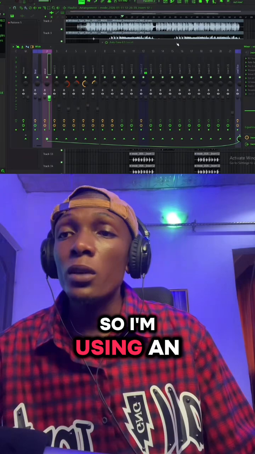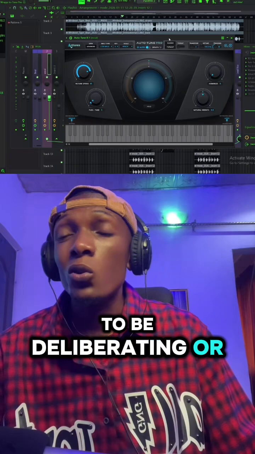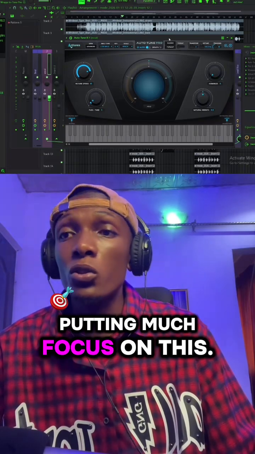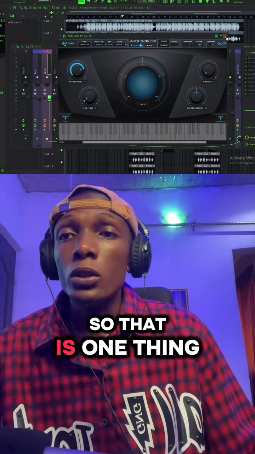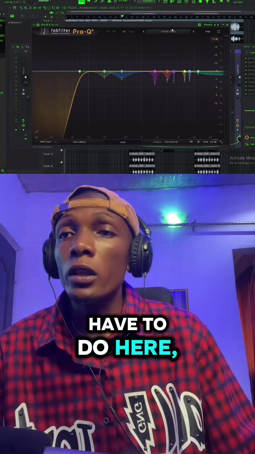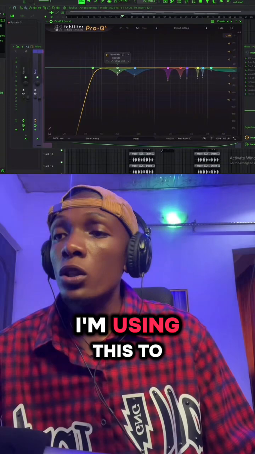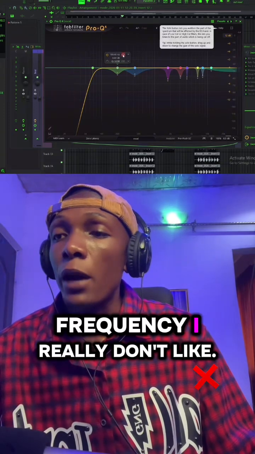So I'm using an Auto-Tune. I believe everybody knows about Auto-Tune, so I'm not going to be deliberating or putting much focus on this. So that is one thing down there. Another thing I have to do here, this is where I do some little magic, I'm using this to cut off those bad frequencies I really don't like.